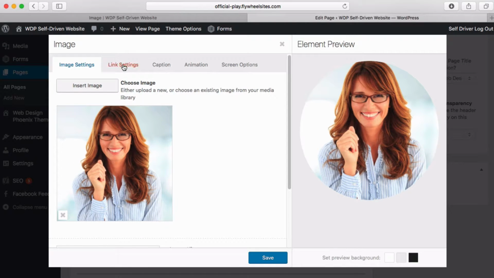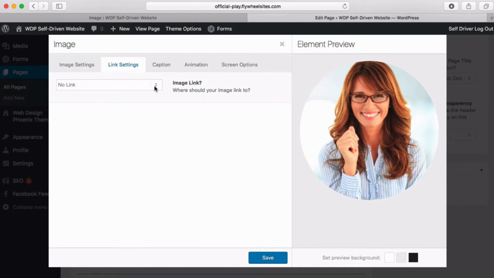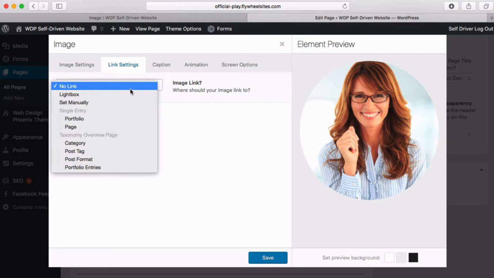Okay, so link settings. If somebody clicks on this image, where does it take them? It could be set manually. You could take them to a page. You could just open a lightbox, meaning a larger version to have them view the image.